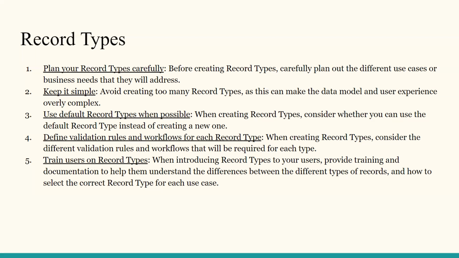And overall, record types can be a powerful tool for tailoring the user experience and data capture in Salesforce to specific use cases or business needs. So following these best practices can help you ensure that your record types are well designed, easy to use, and efficient in supporting your business processes. Like planning your record types carefully, keeping it simple, using default record types when possible, defining validation rules and workflow for each of your record types, and training your users on record types.